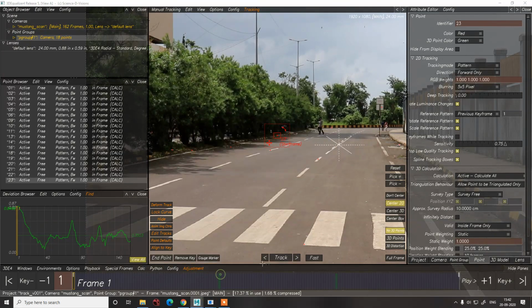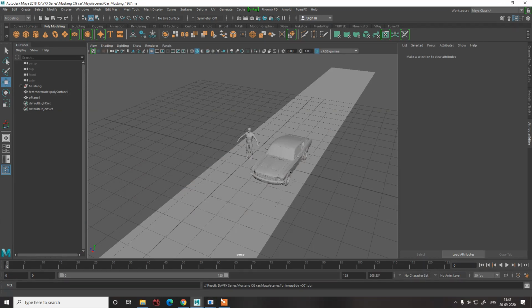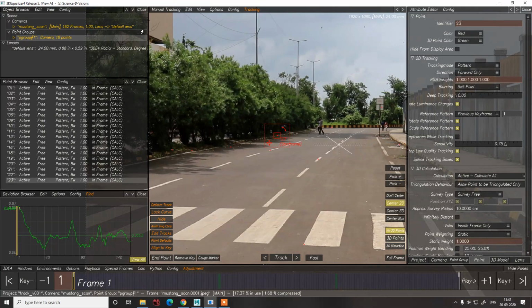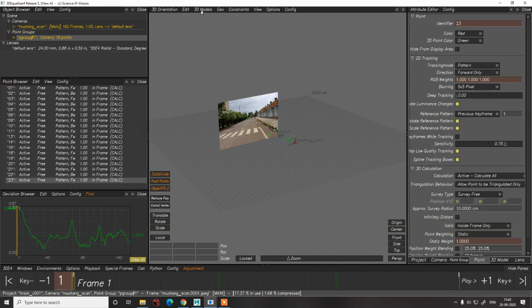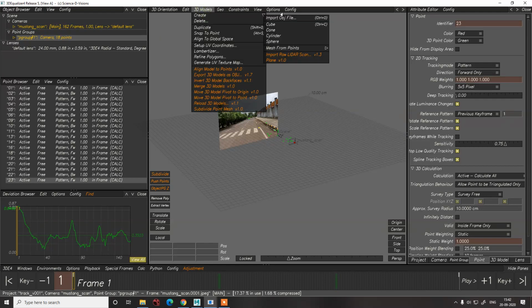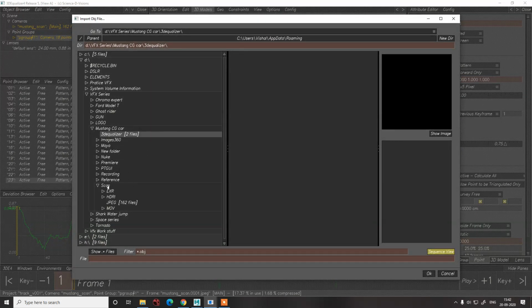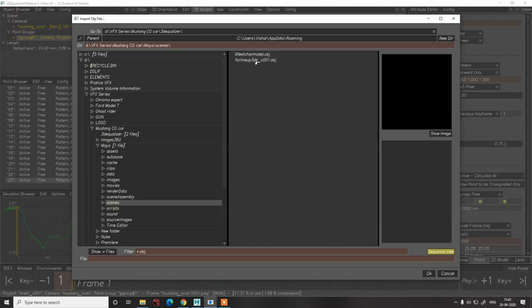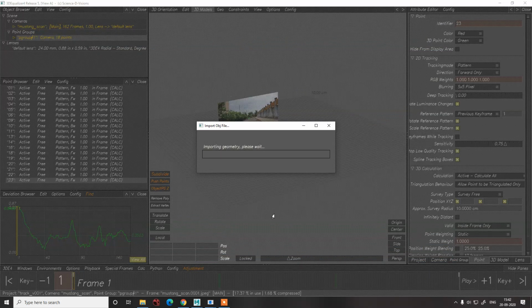So once this is done, we'll import our object in Equalizer. So just click on import object, and we'll go in Maya. In scene we have the for lineup file, and we're just gonna import it. This might take a while because the mesh is really heavy. So now we'll proceed to the lineup stage, and we're gonna line up our shot properly.